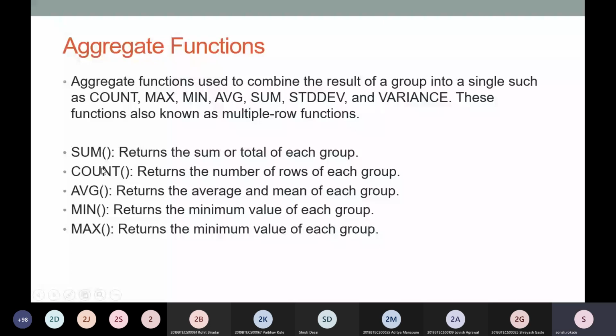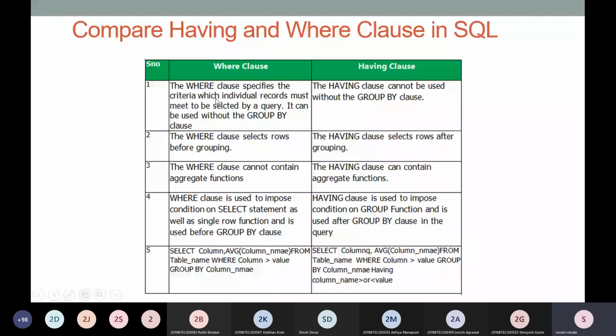Count will return the number of rows of that particular group. Average will return the average, or mean, of each group. The minimum value is returned with the help of the min function, and the maximum value, sorry, typing mistake here, is the maximum value I have to write down. It will return the maximum value of that group with the max function. There is one difference between the where clause and the having clause, and we will cover that in the next lecture.